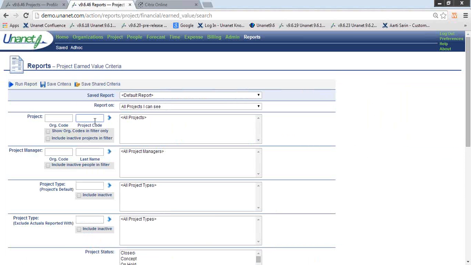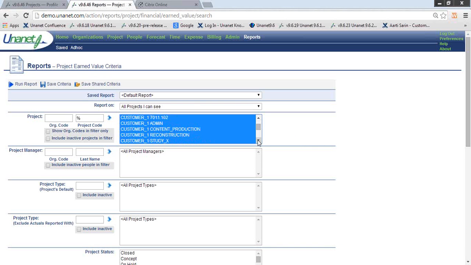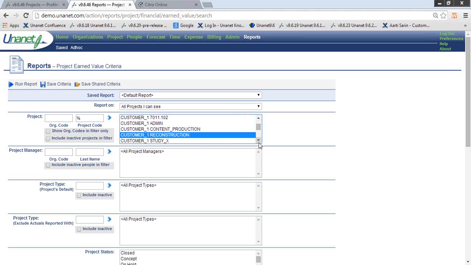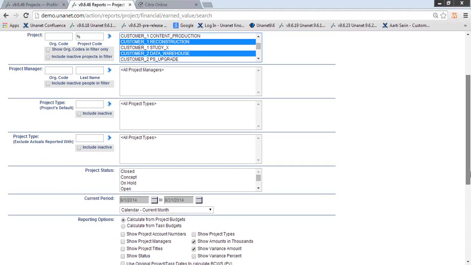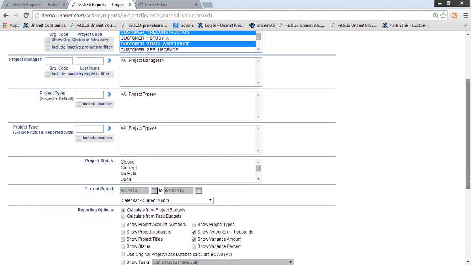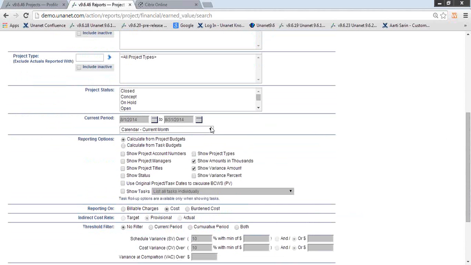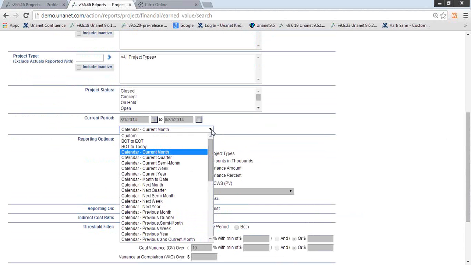I'm going to filter by the two projects that I mentioned earlier. First one was Reconstruction and Data Warehouse. And if you're familiar with the other reports out of Unanet, you can see you can filter by project, project manager, project type, and by the current date range period. I am going to select beginning of time to today as well.